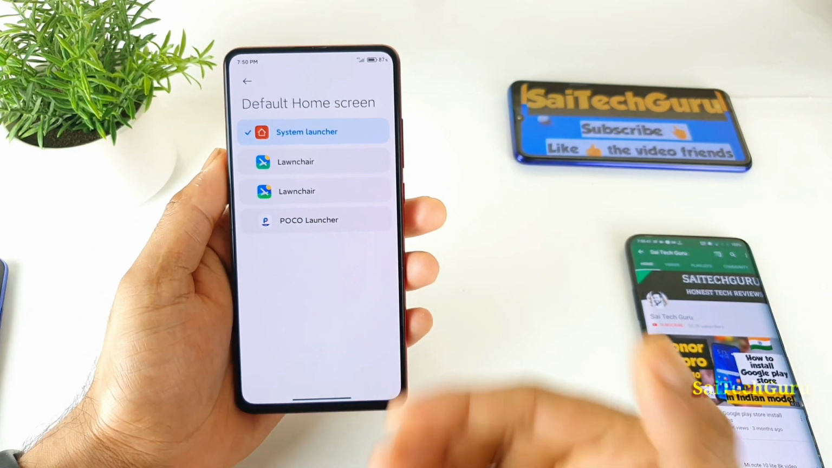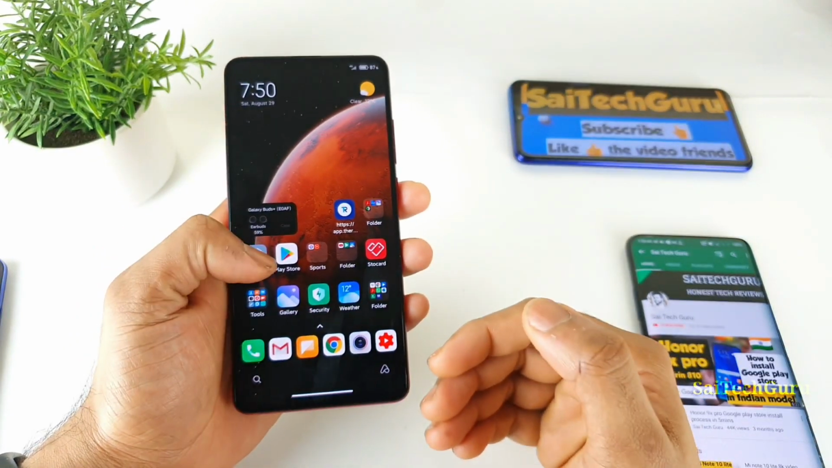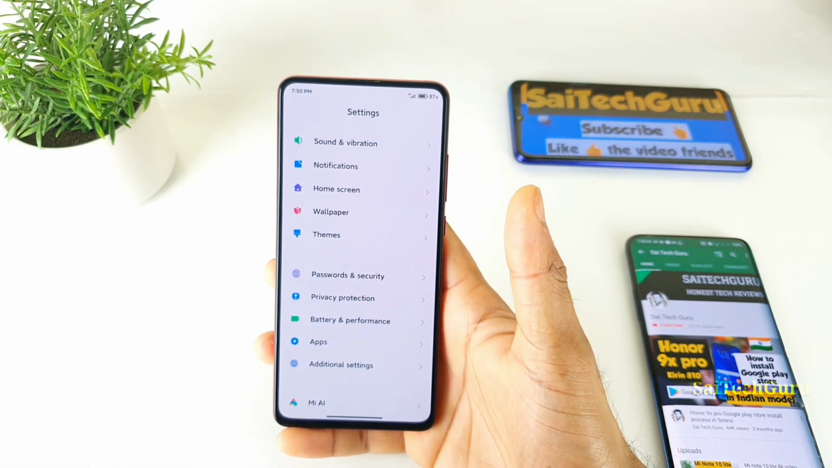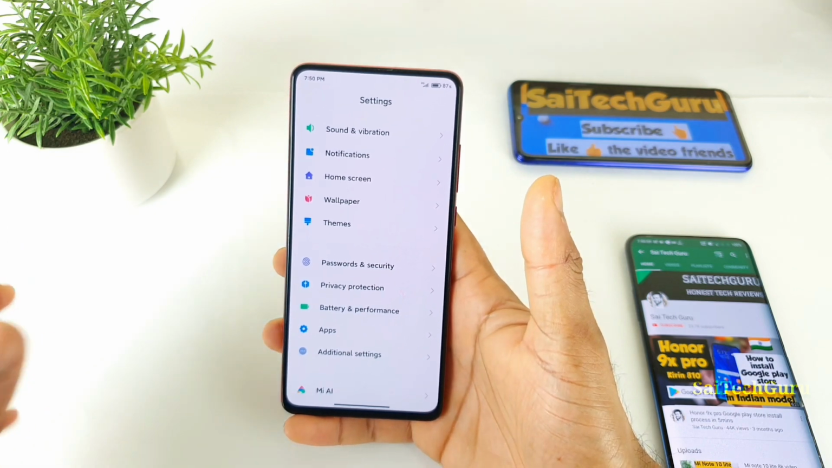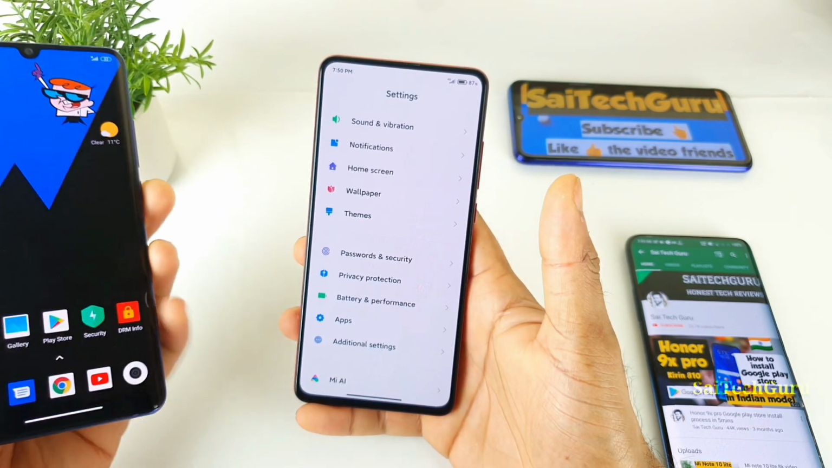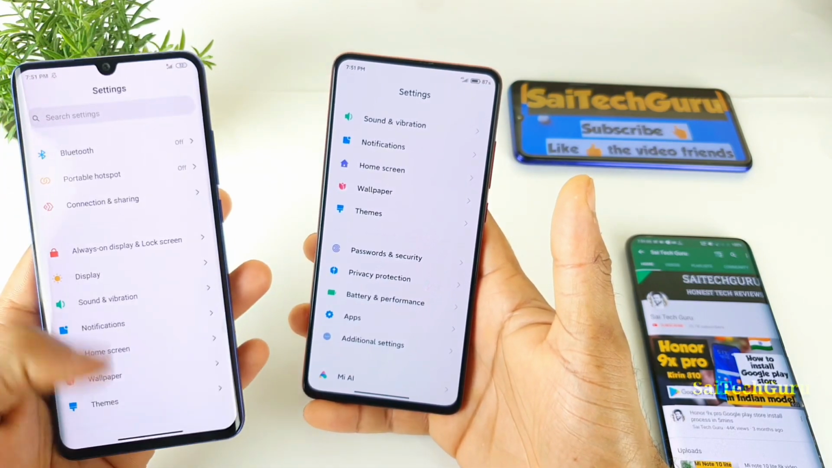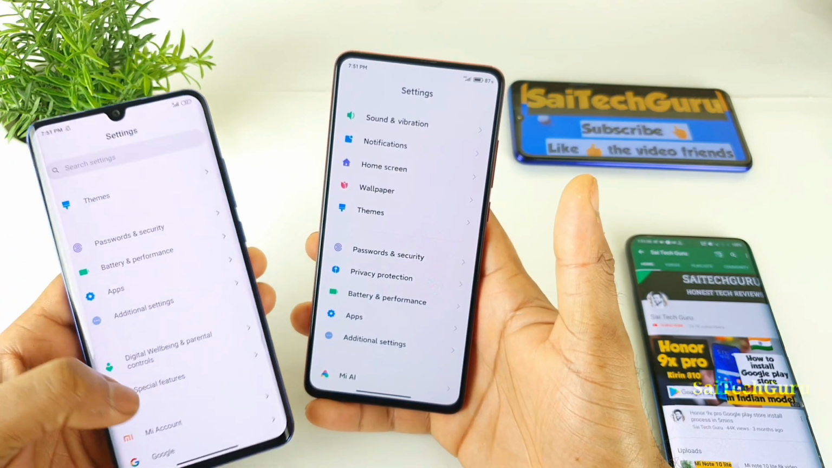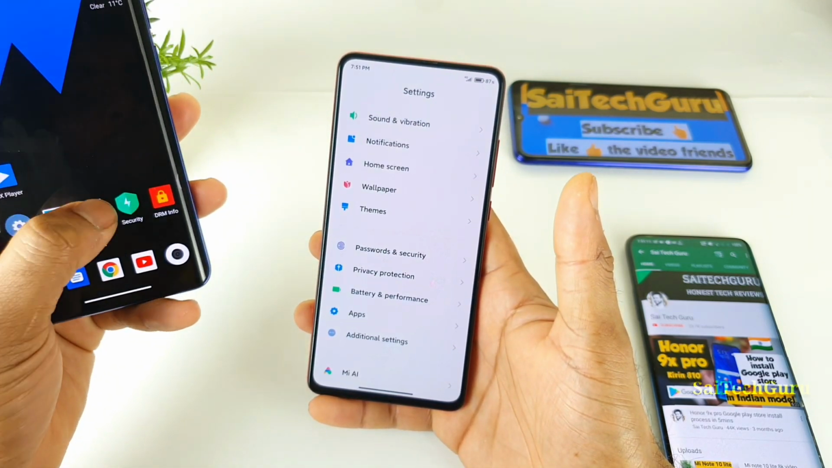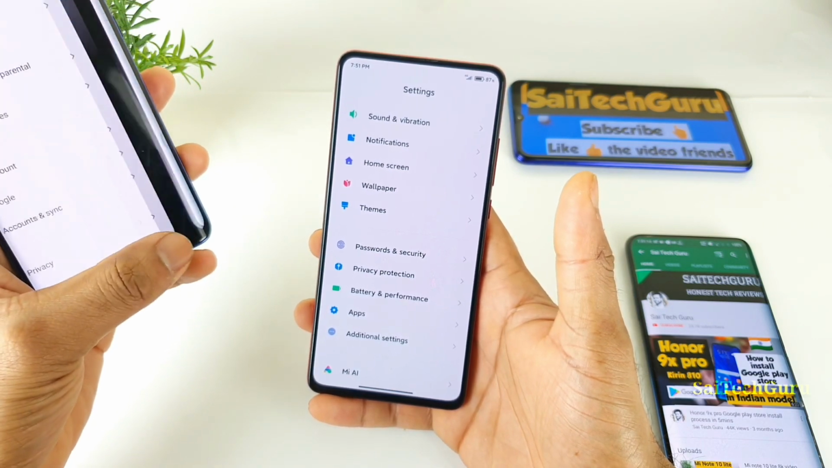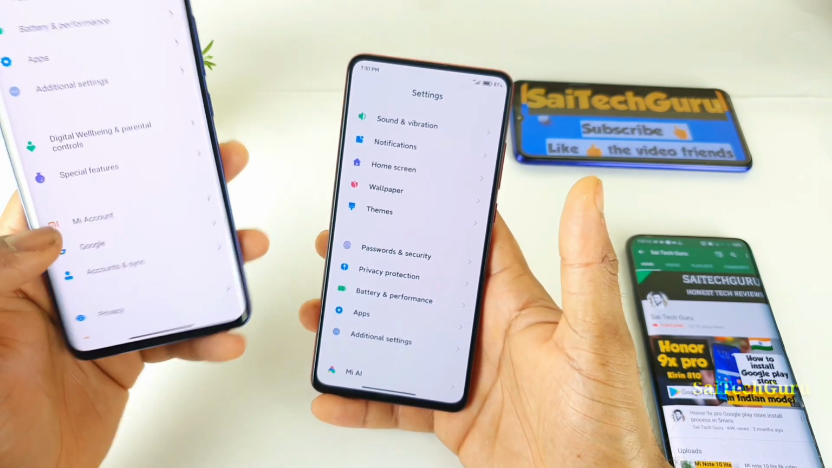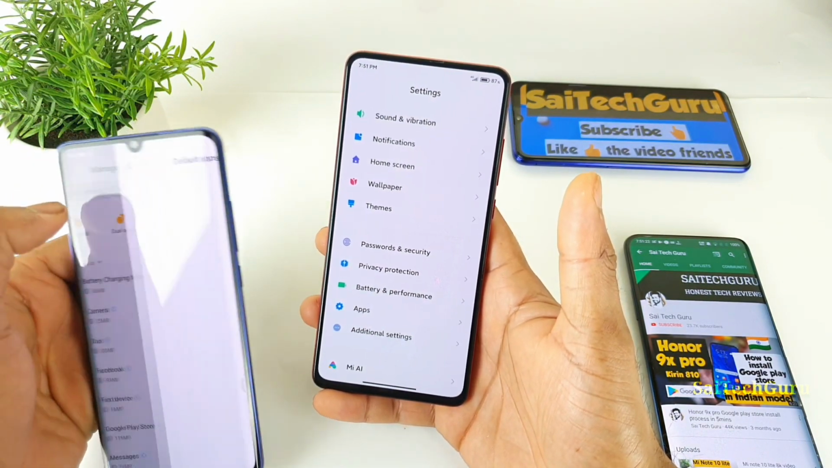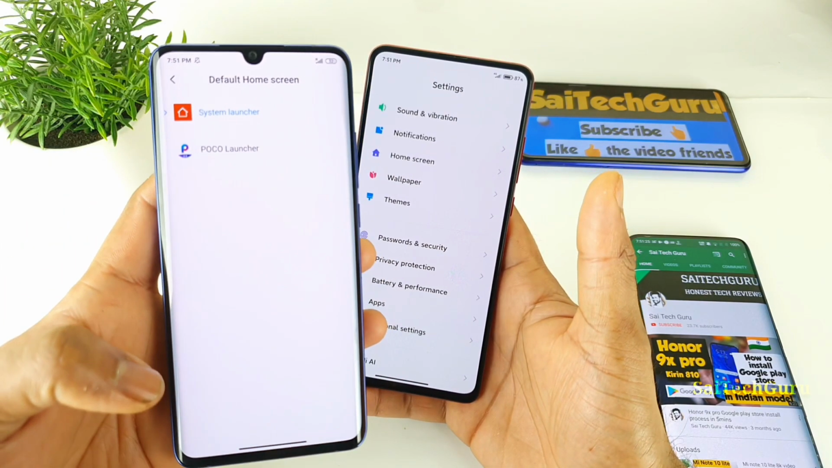Before, I thought this smart bar was only possible in the MIUI 12 update, so that's why I did not test on other smartphones. But recently I got a doubt and decided to test on the MIUI 11 version as well. This is a Mi Note 10 Lite which is running MIUI 11. I tried to install the system launcher on this mobile phone and it worked perfectly without any problem. As you can see, the smart bar is functioning properly on MIUI 11 smartphones as well. The only thing I did was install the system launcher and select it as the default launcher.